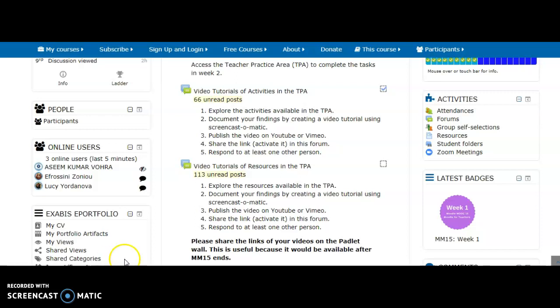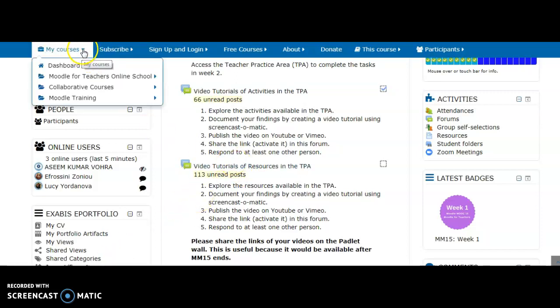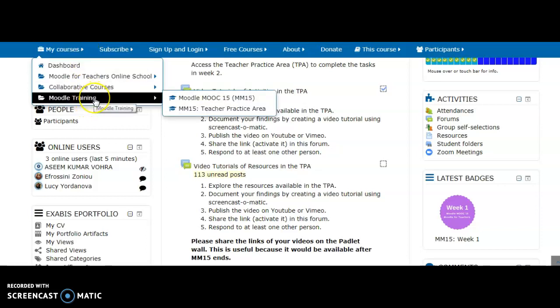If you want to see all those resources, first you have to go to teacher practice area, and for that you click on my courses, and then from there click on Moodle training, and then here click on teacher practice area.